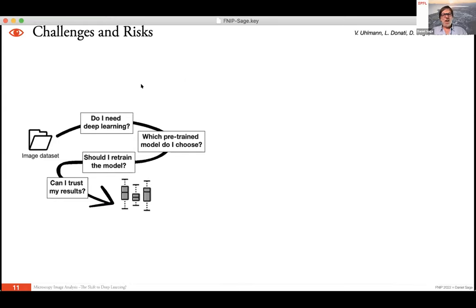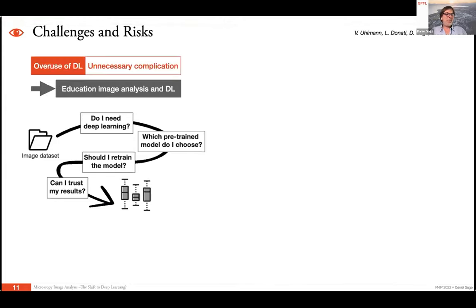The first: do I need deep learning? Because that happens sometimes. People are using deep learning because it seems very easy to use. But probably in some cases it's an overuse of deep learning, an unnecessary complication. And here we really need to educate image analysis people so that they can identify the problems where deep learning makes sense and where classical image analysis is enough to solve the problem, which is not always completely obvious.